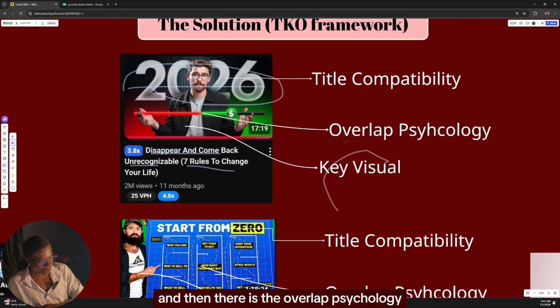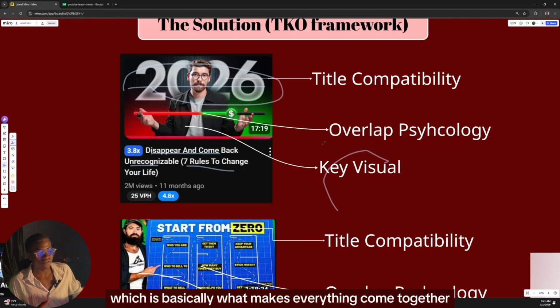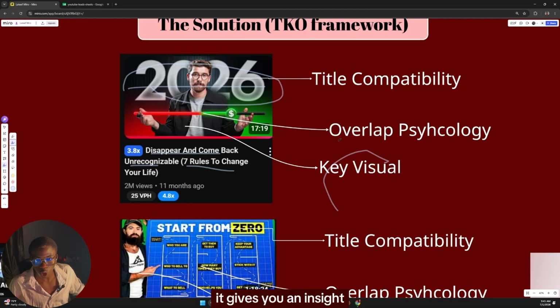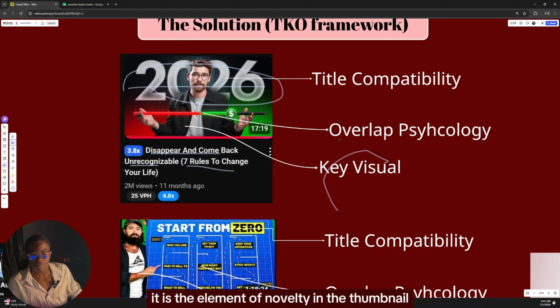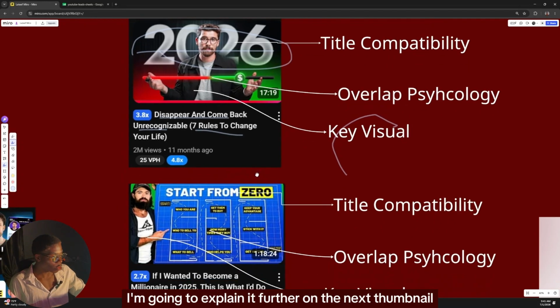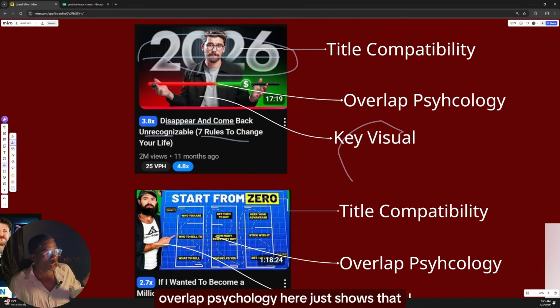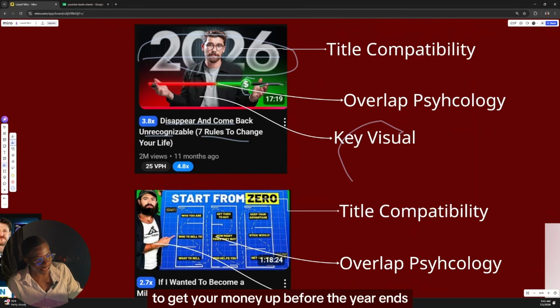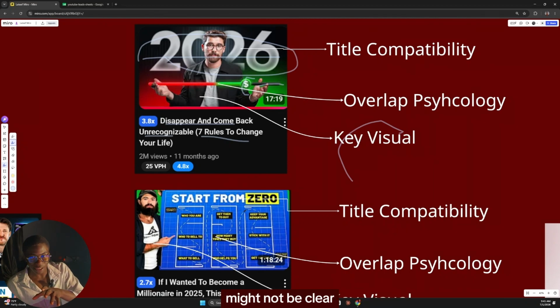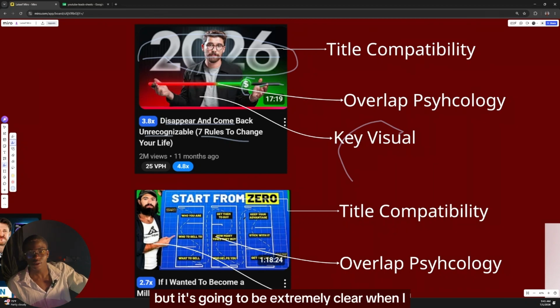And then there is the overlap psychology, which is basically what makes everything come together. It gives you an insight into what the video is going to be. It is the element of novelty in the thumbnail. I'm going to explain it further on the next thumbnail, but let me just show you what it means here. Overlap psychology here just shows that to get your money up before the year ends, this is what you have to do. Might not be clear, but it's going to be extremely clear when I show you this one.